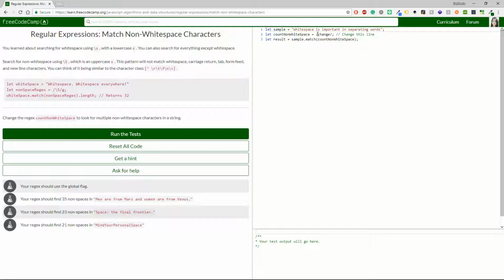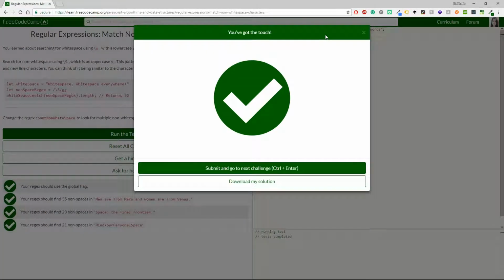So I remember from the previous video that I have pretty much the same with \w or \W, which were in capital, and \d or \D in capital. So now I see the pattern and I have here \s or \S in capital. What it says is change the regex countNonWhiteSpace to look for multiple non-white space characters in a string. And if I go to the second line, here I'm going to add the \S in capital and in the end the g flag. Okay, and it is correct, it wasn't even very difficult.